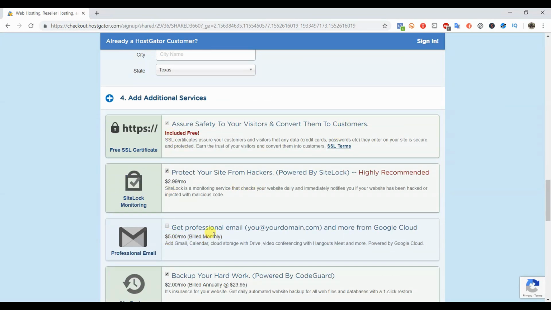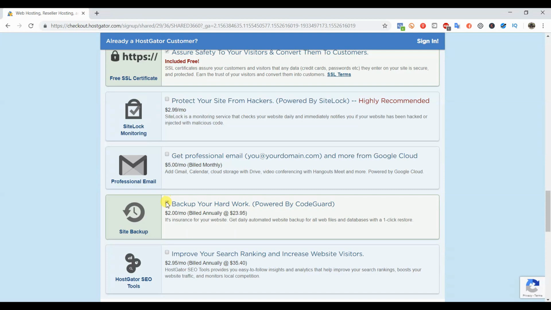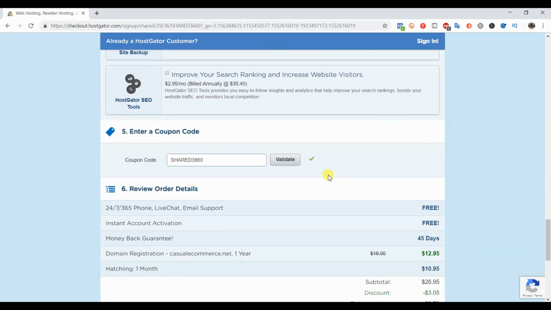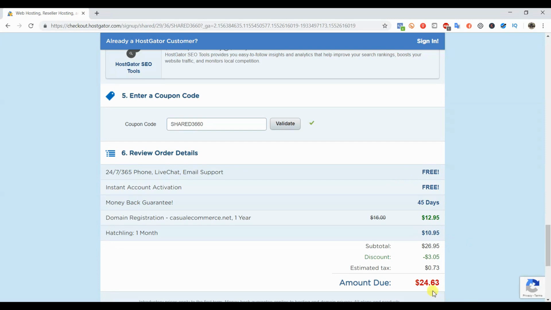So once you've entered your billing information, you're going to scroll down here, and we're just going to uncheck these additional services here. We're going to uncheck site lock monitoring. We're going to uncheck site backup. There's ways you can do this for completely free within WordPress. And now we're going to go ahead and scroll down here. Now, as you can see, the amount due here is $24.63 to go ahead and get your website up and running.